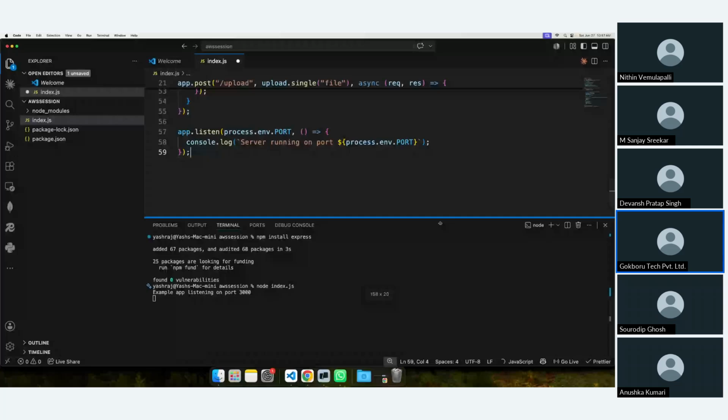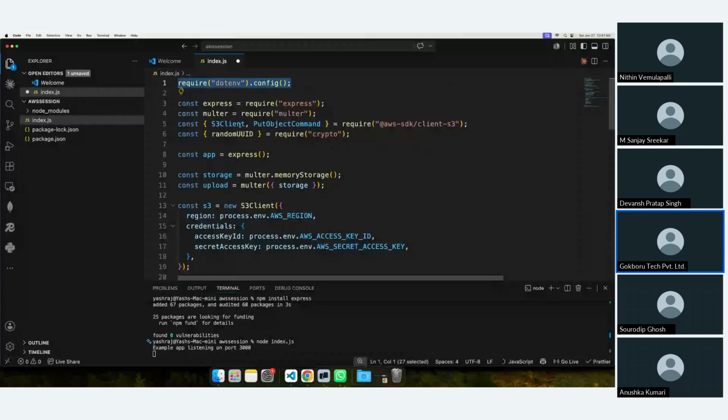Okay. So .env is basically used for getting the environment variables. Whenever you need to use the access key or secret keys, you do not store them in plain text in the code. So use environment variables, so that they are only stored at the system level and not at the code level. To utilize that, we need to use .env in Node.js.